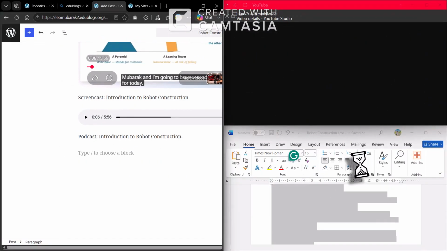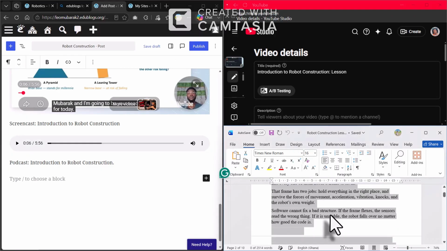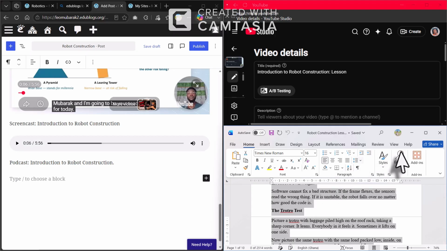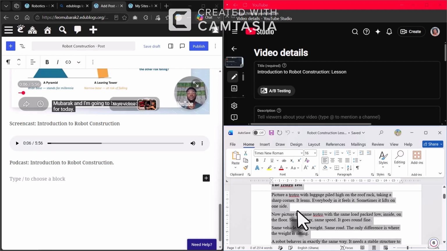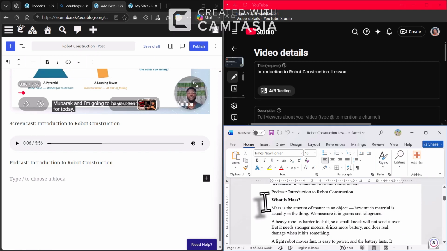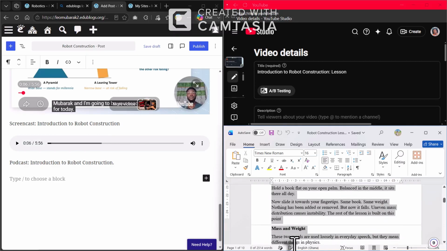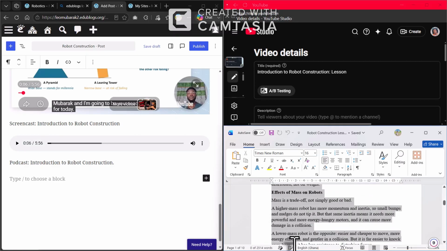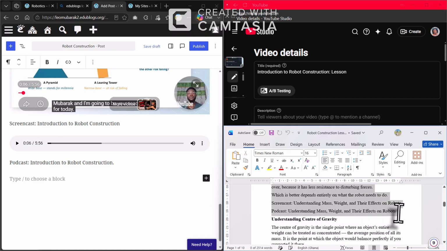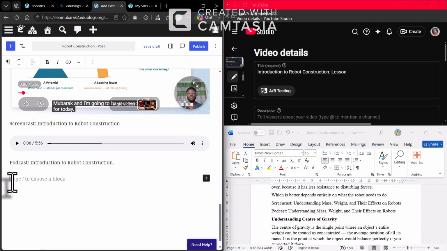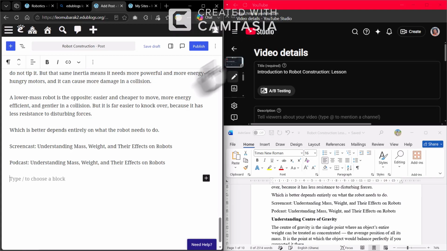So here, where is it? The next one is mass. So what is mass? I'm just taking the mass aspect: understanding mass and weight, effects of mass on robots. Yes, this is the second section. Control C. I'll come here. Control V. Then I'll go and look for the video. Where's the video? Come back here.